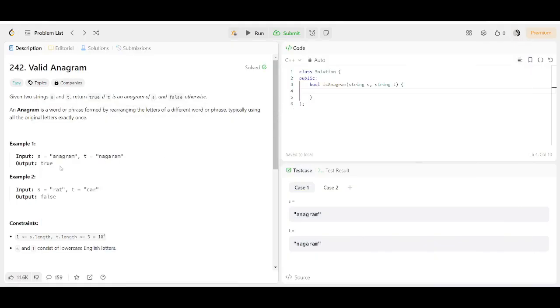So today in this video lecture we'll be solving this problem, valid anagram. In this problem we are given two strings s and t. We have to return true if t is an anagram of s and return false otherwise. So what is an anagram? An anagram is a word or phrase formed by rearranging the letters of a different word or phrase, typically using all the original letters exactly once.